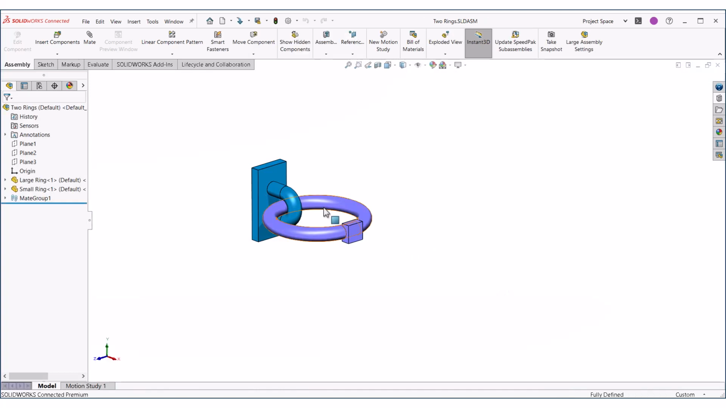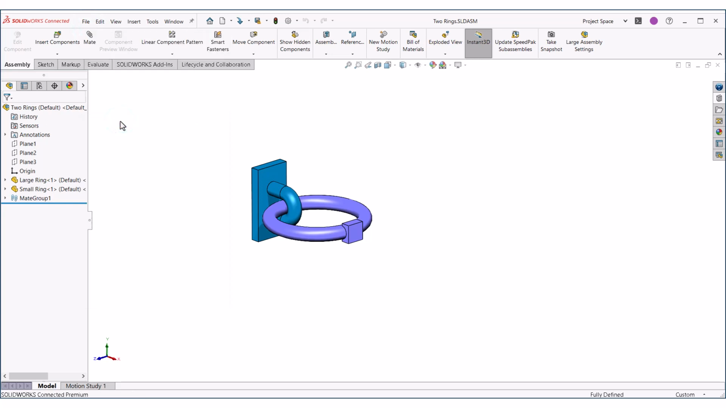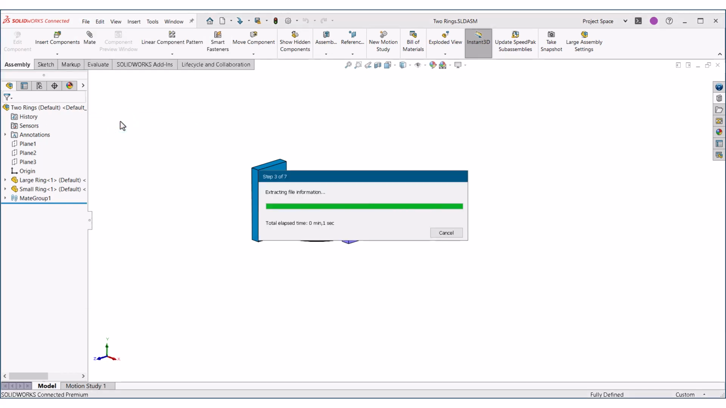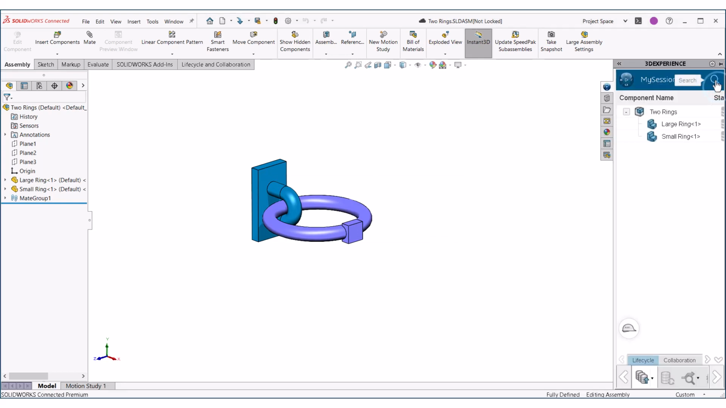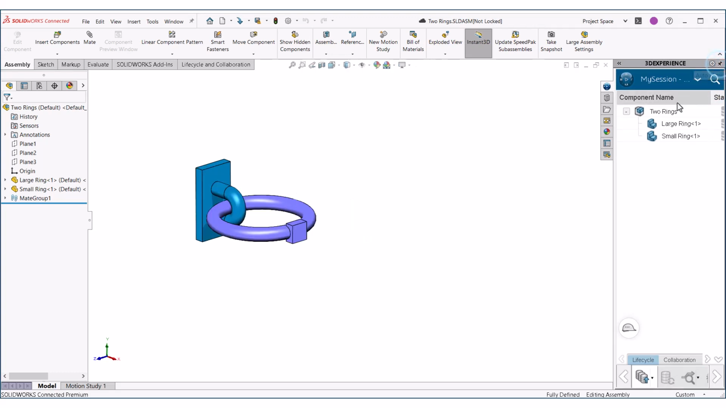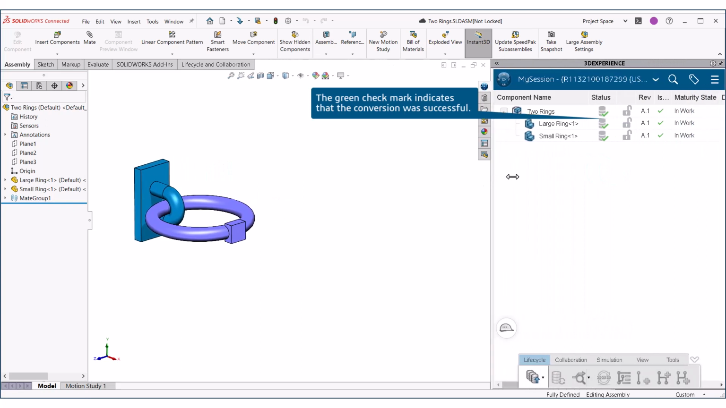When you save data to the 3DEXPERIENCE platform, it saves the data in the active collaborative space. The name of the active collaborative space is visible on the right-hand side of the menu bar. You can change the active collaborative space without logging out or closing the session. The green checkmark indicates that the conversion was successful.